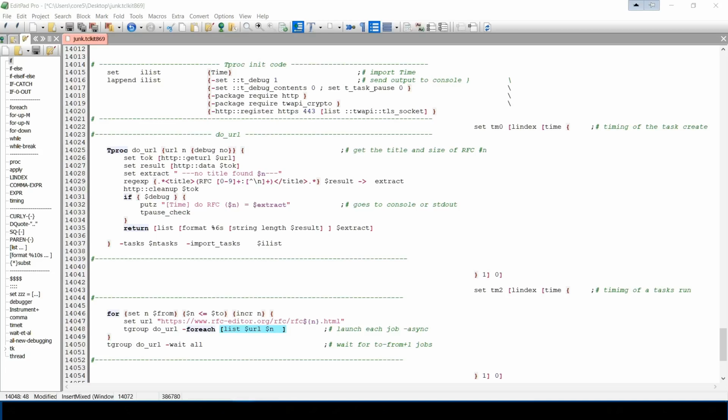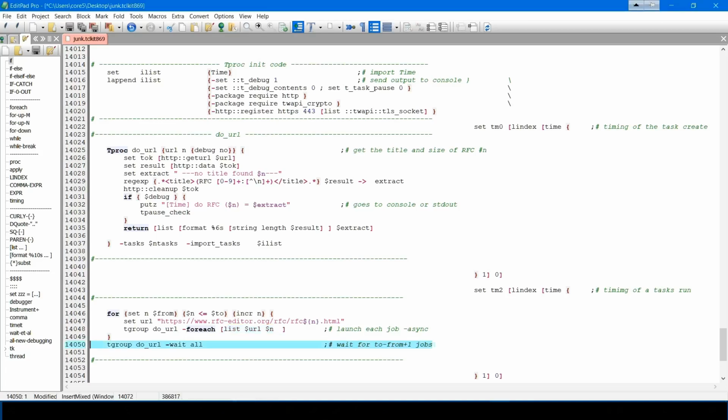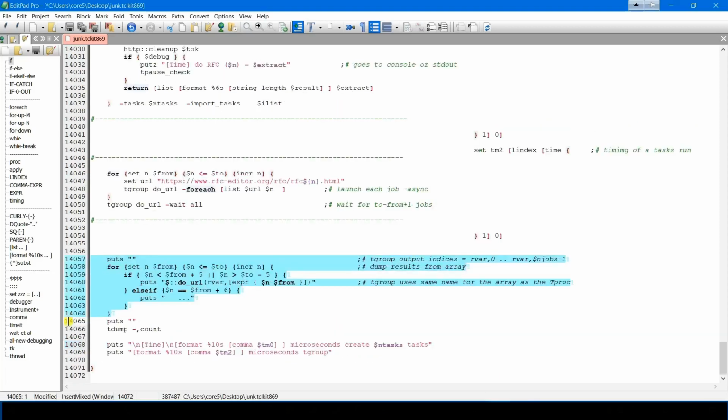However, this occurs behind the scenes as part of the code that tproc built into each thread. After we insert all of our URLs into the task queue async, we will then wait for all of them to finish. Finally, we have our output code. As mentioned in the first video, tgroup creates an array of the same name as the tproc, which is do under URL in this case.